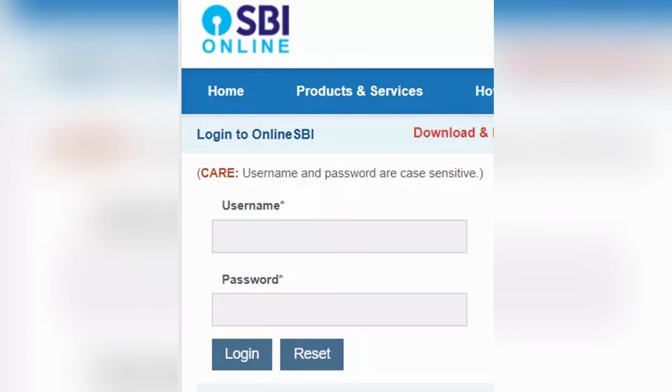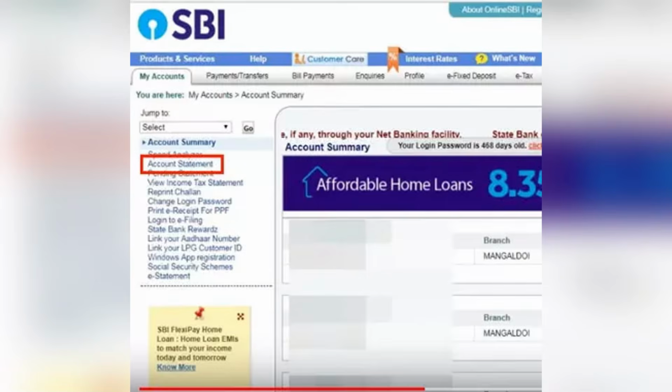Once you're logged in, click on My Accounts tab, then select Account Statement. Now, if you have multiple accounts linked to your customer ID, you'll see them listed. Just click the circle next to the account number for which you want to download the statement.